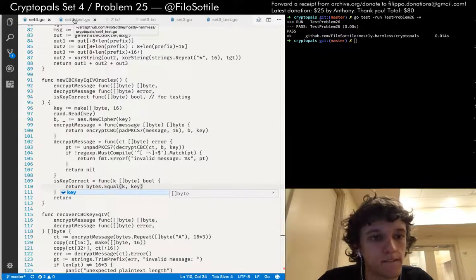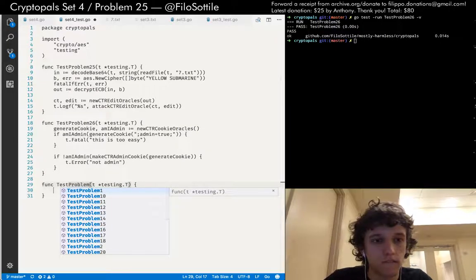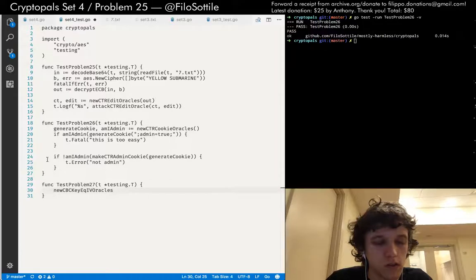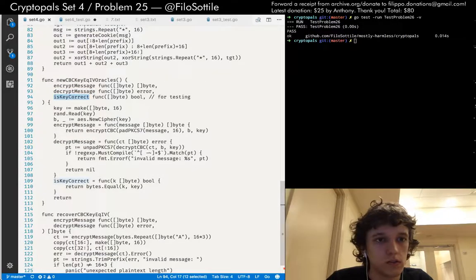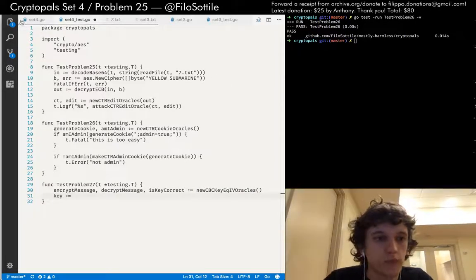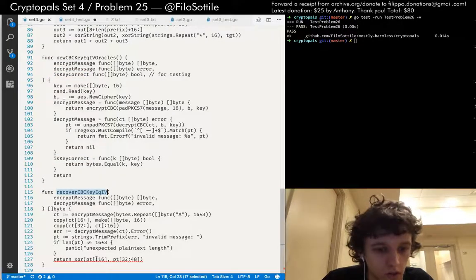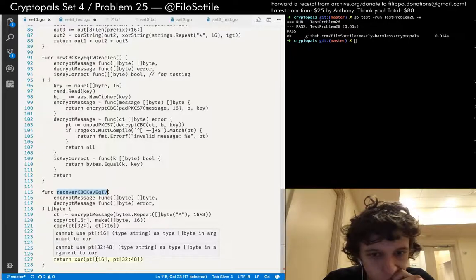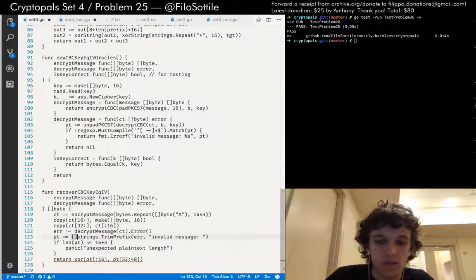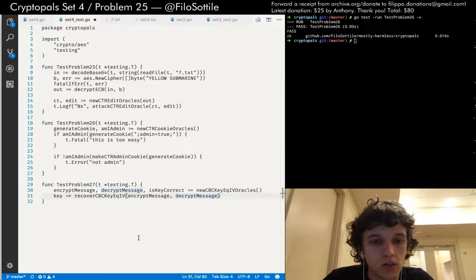Okay, let's test this out. And here we're using an encrypt and decrypt oracle. What's the problem here? We're using an encrypt and decrypt oracle to recover a key, which we shouldn't be able to do.